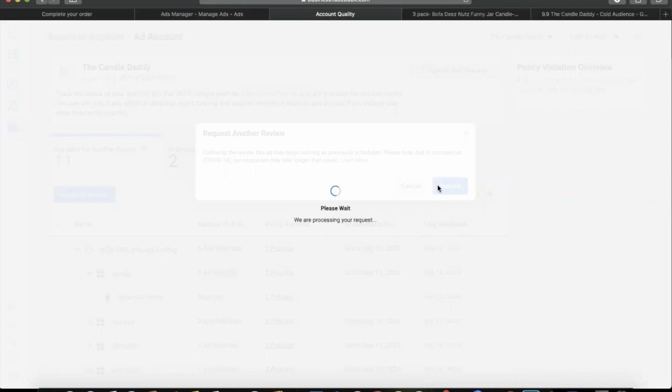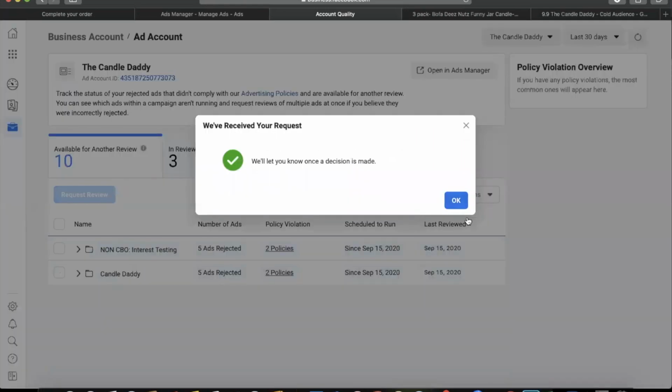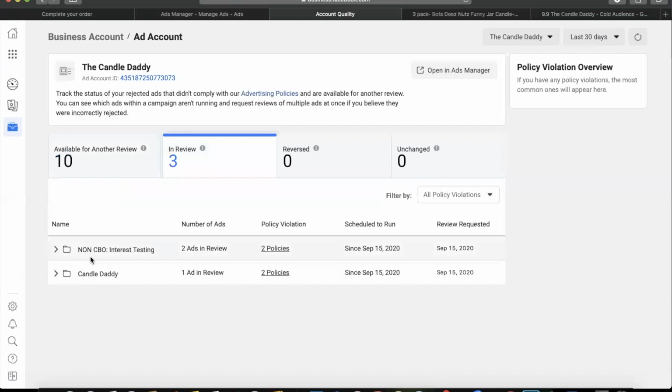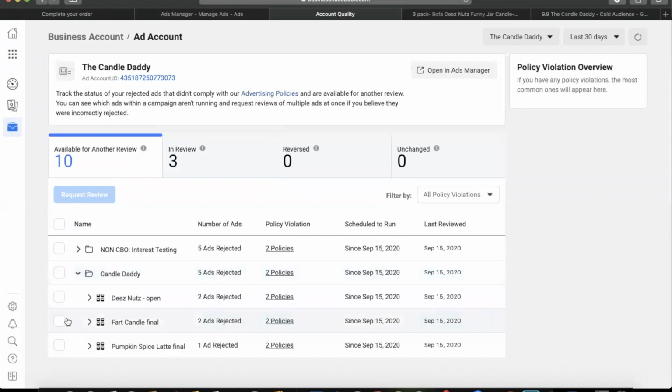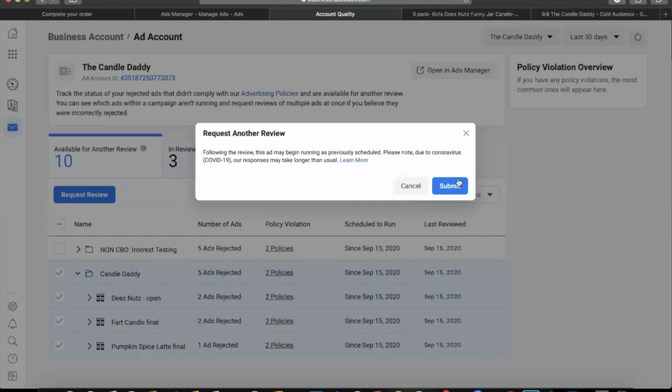If it's a new account, it can take up to 48 hours. I don't foresee it taking that long. I think you'll get approval here pretty soon. For some odd reason, it's only doing one of these at a time. But if you just keep selecting these, this should start going through.